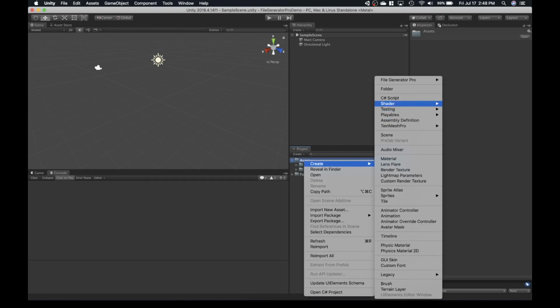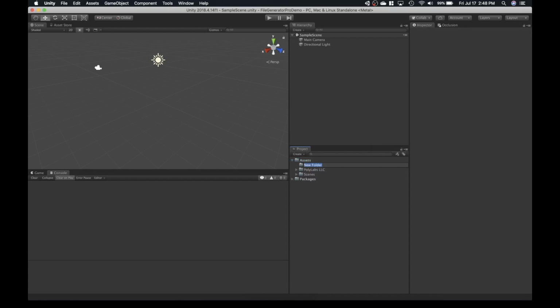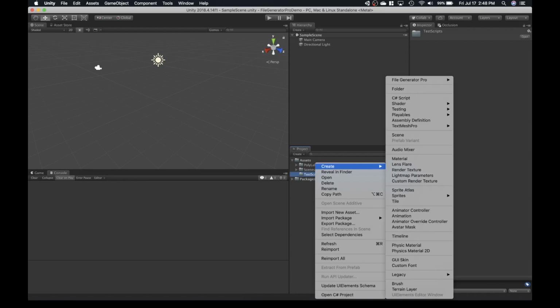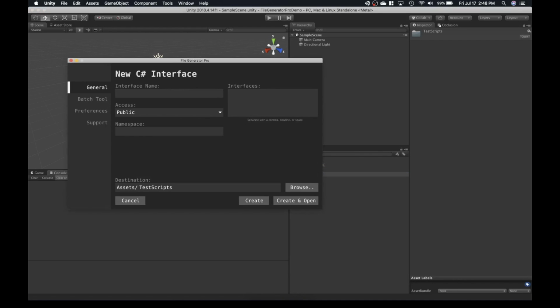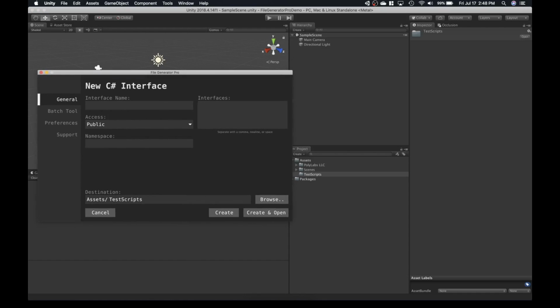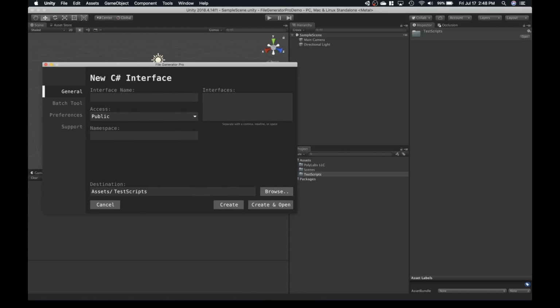First, I'm going to create a folder where we're going to create all of our new test scripts. Just name that Test Scripts. And first I'm going to create a new interface. So I go over to the menu, New Interface, and it takes me directly to the interface creation screen. As you can see, the destination is Test Scripts, right where I had the folder selected. I'll call this first interface MyTestInterfaceA.